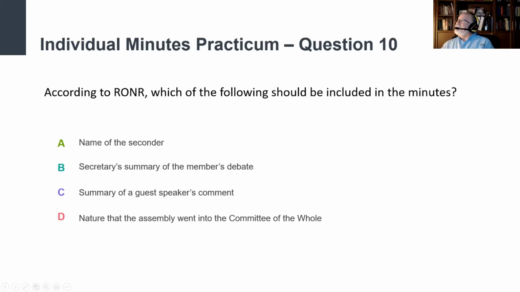Question 10, we're halfway done here. According to RONR, which of the following should be included in the minutes? A, the name of the seconder. B, secretary's summary of the members' debate. C, a summary of the guest speaker's comment. Or D, the nature of the assembly that went into the committee of the whole.